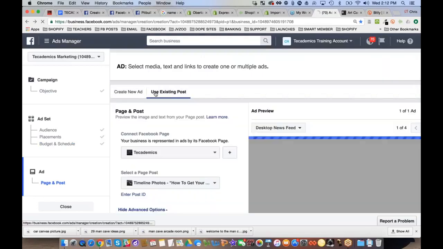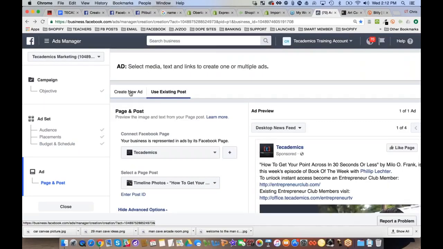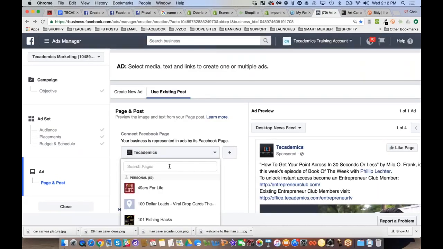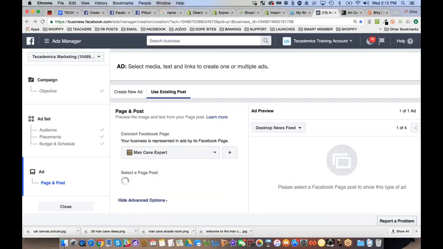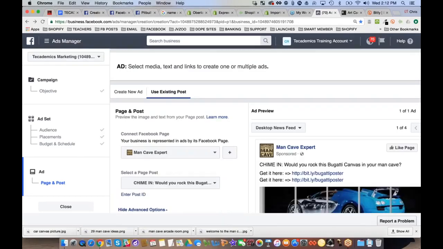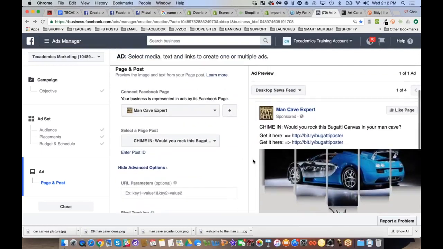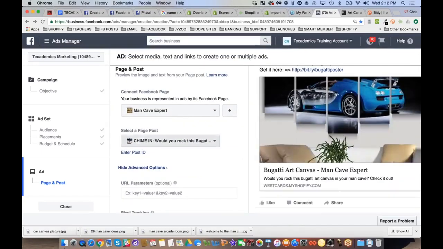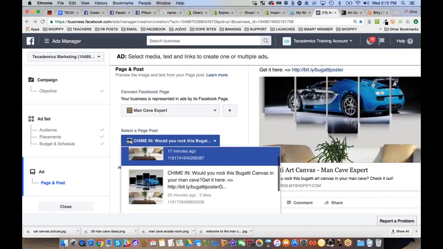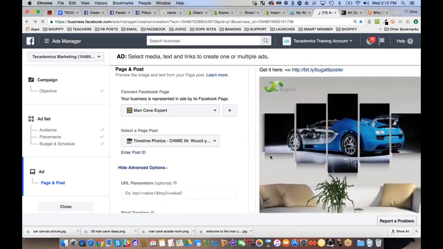Now I'm going to continue. I can either create a new ad, which I can make unpublished, or I can use an existing post. Remember, in this example, we're going to use an existing post. I'm going to go here, search pages for Man Cave, and Man Cave is going to then find posts, okay? Now there's this post, which was the link post, or there's the one that's the picture post right here.